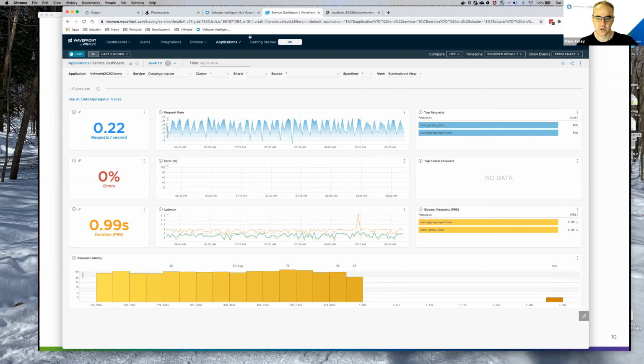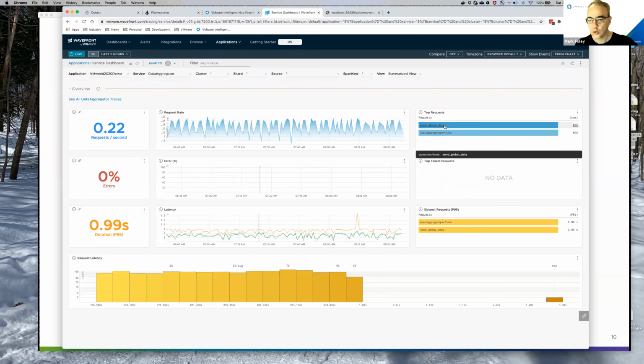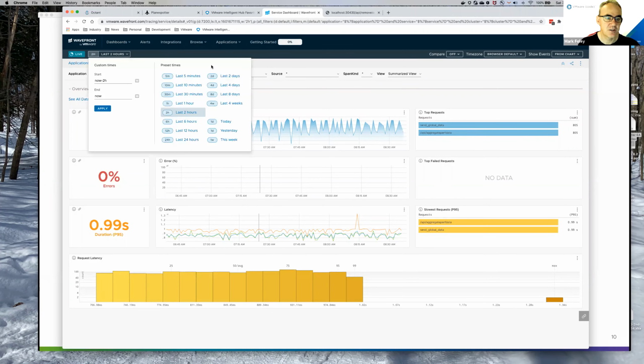And you notice this dashboard is quite nice, right? So it's got, say, the requests per second, what are the most commonly called functions on our service. If I actually make this a bit bigger, we should see some errors.